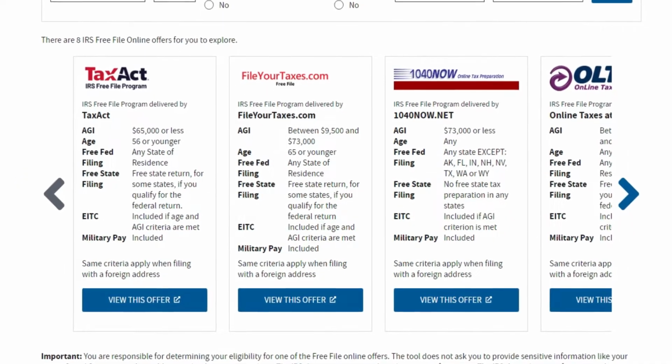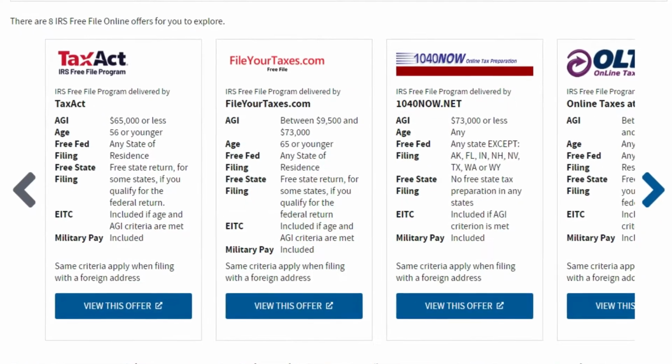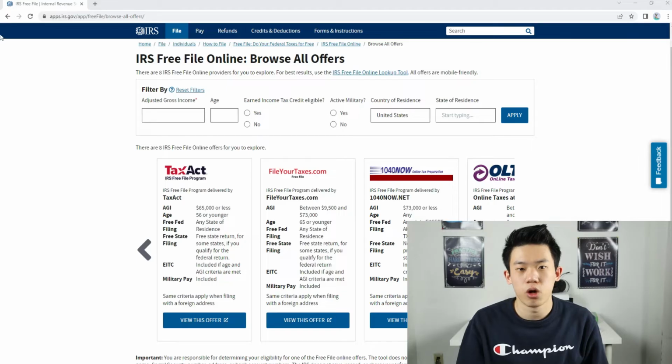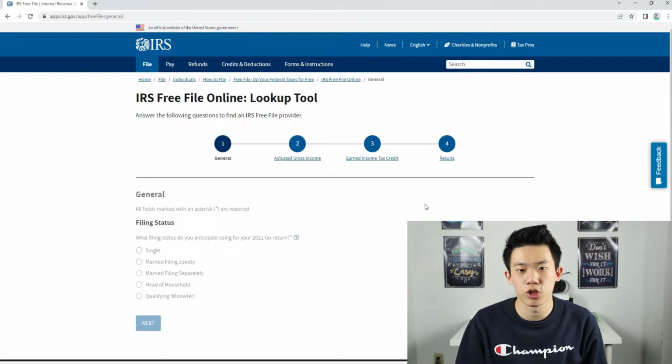However, this one has no free state tax, so you are going to incur an additional fee if you use this service. So you might be wondering what service is right for you, what service will fit your needs best. So what we want to do is hit the back arrow right here so we go back to the previous page and take a look at option number 2.